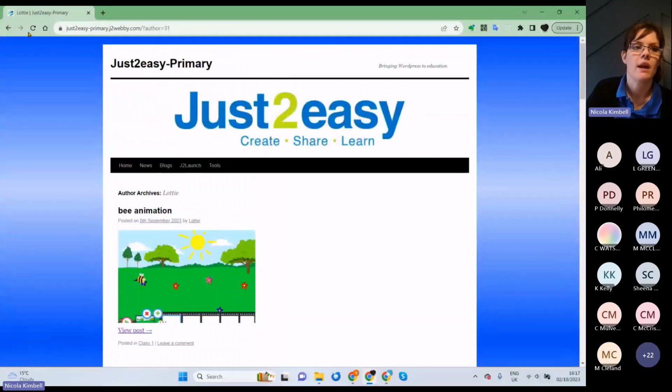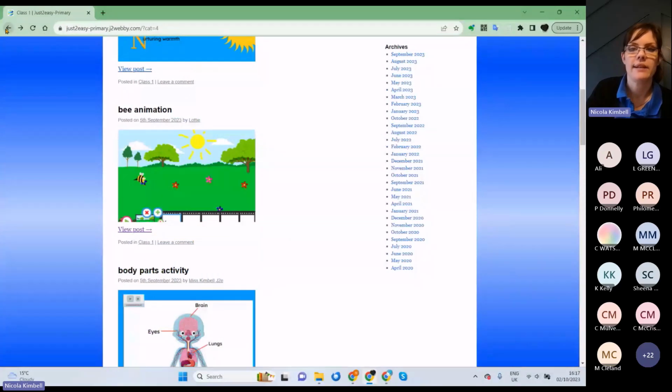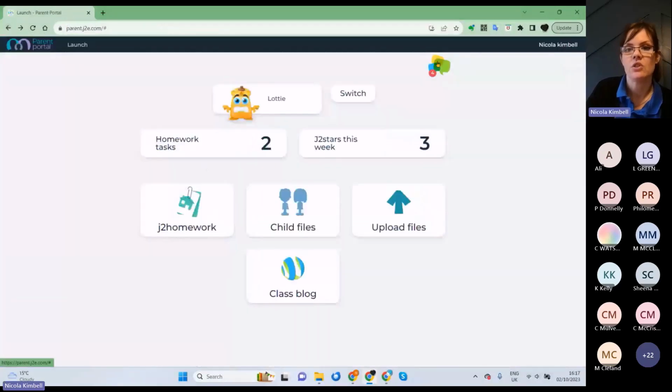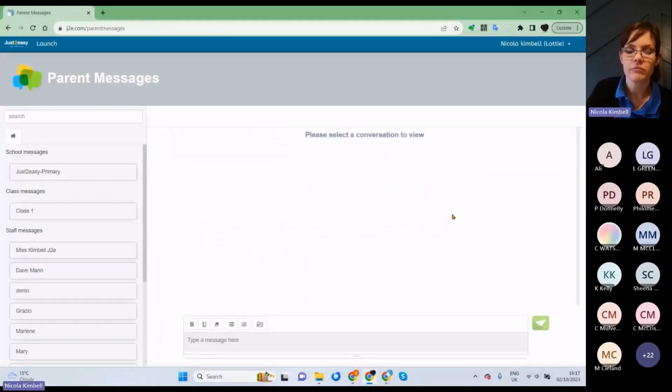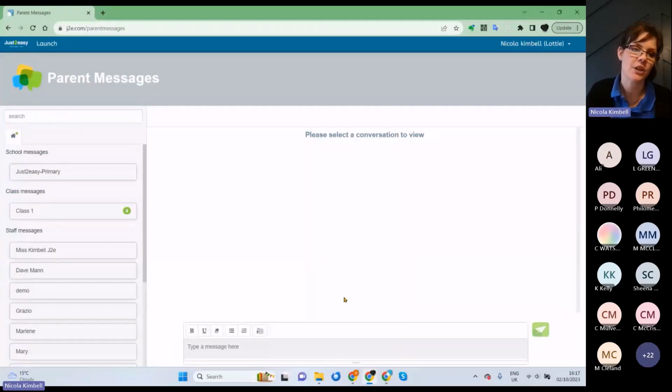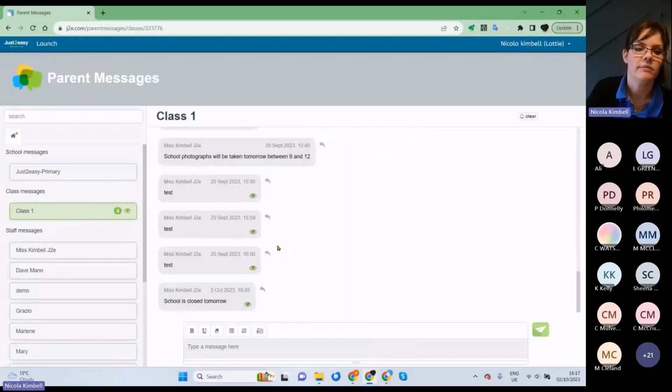Okay. And then lastly, the messaging service. So messages will show here. They will get an email notification, and they will also get a notification on the app that there has been a message received. They can see here they are class 1. So we can see school is closed tomorrow. Now this is the class 1 messaging board.